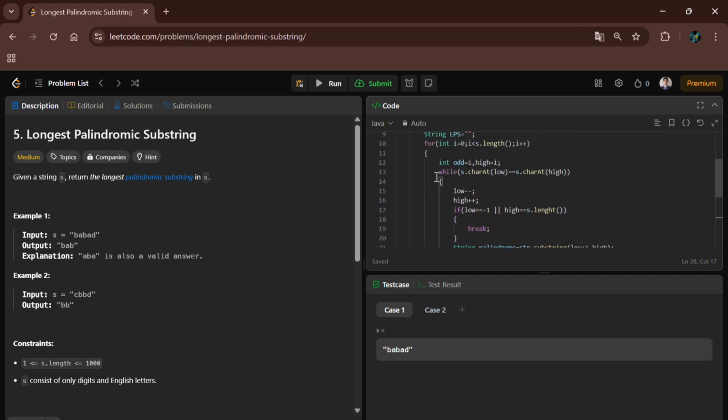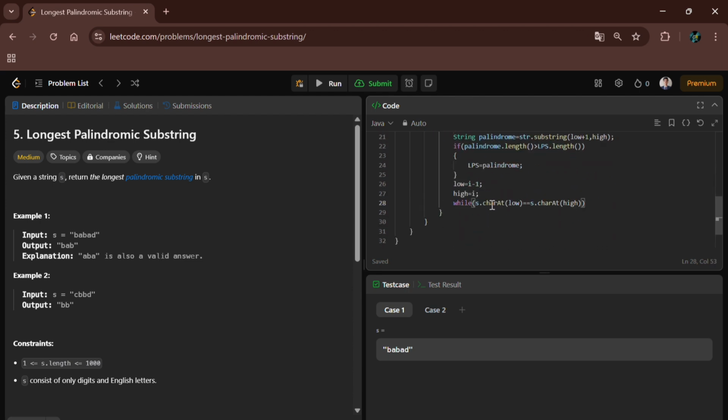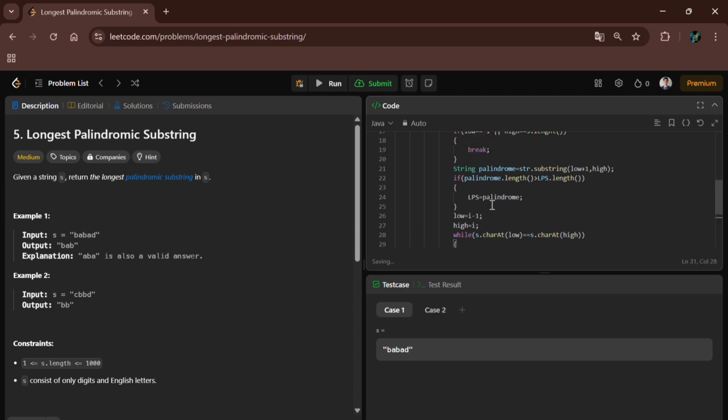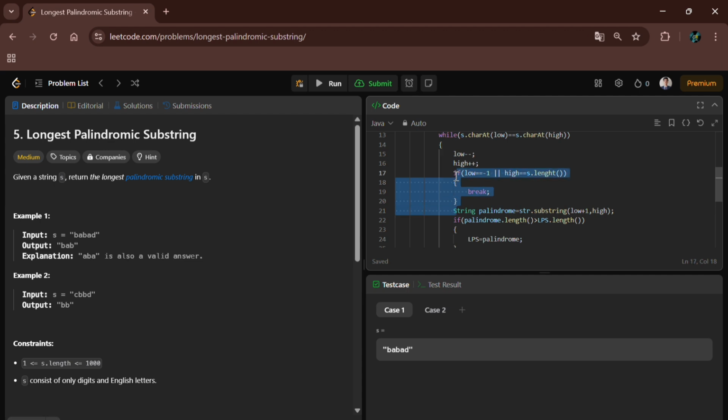So I will directly copy this one and paste it here. While equal, we again have to perform the same: low should be decremented and high should be incremented. If it is the end of the string, then we have to break that statement.